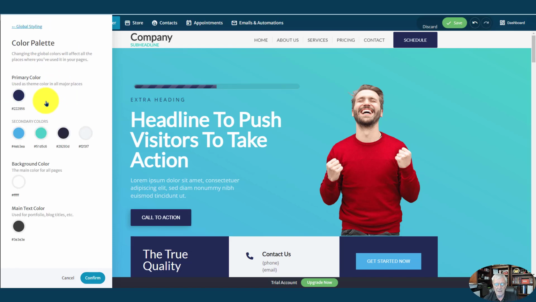You've got the color palette for your website. We have a primary color, which you'll see on this page is used for the button and a couple of other areas where they've picked your primary color out of this global palette. And then the secondary colors, you have a background color for the page, which you can change, and the main text color. You can customize all the colors in the global styling.